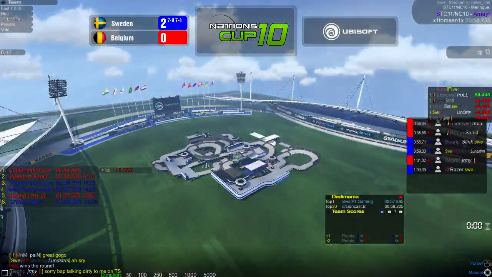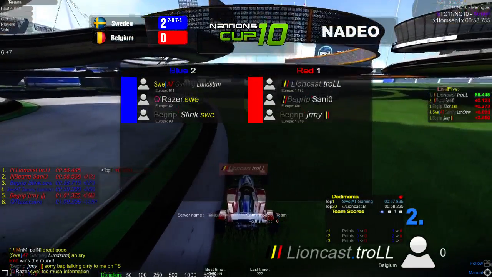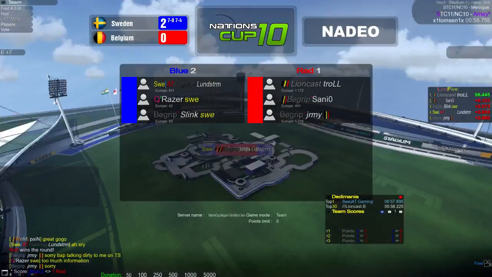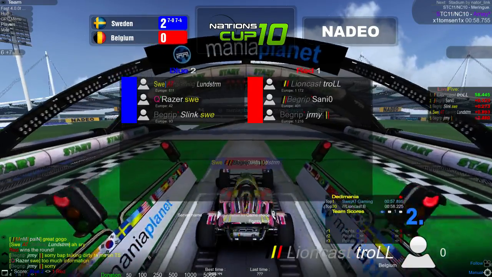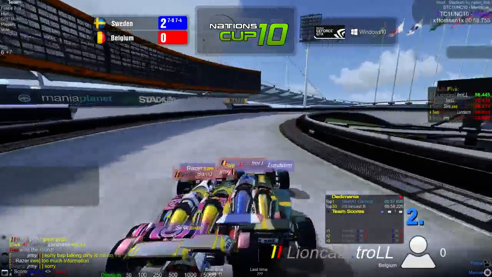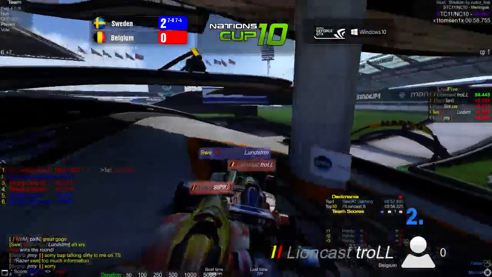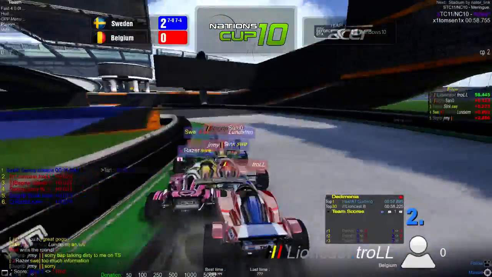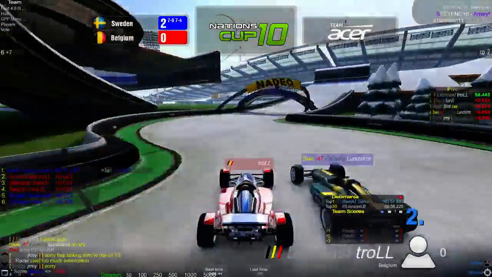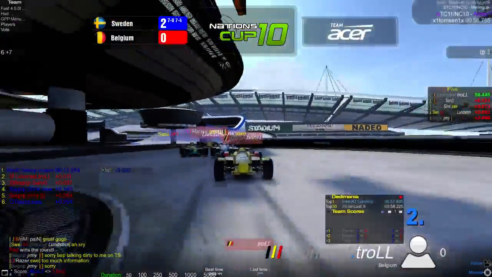So crashes there from all 3 Swedish players. And Lund finally not winning a round, as the score is now 2-1. See if Troll can challenge Lund again for that 1st place. Initially it looks like he can. He will pass him.